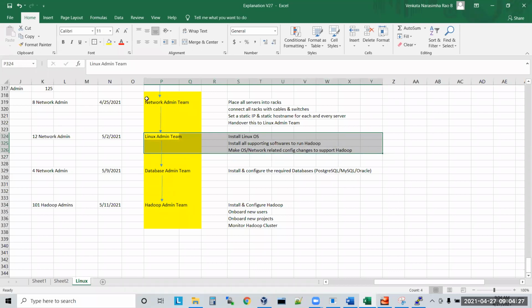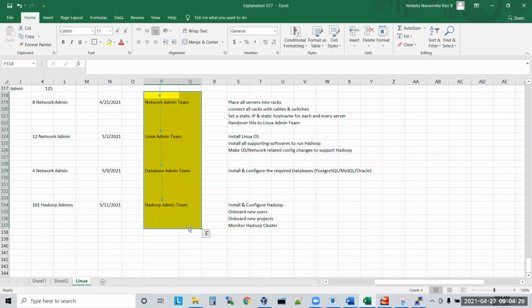So this is how each team takes care of things. Hadoop team doesn't mean you are the only person, or only Hadoop people will be there. Hadoop is not a single software to be managed by only that technology's people. Hadoop is a framework where we need multiple people's involvement to set up and manage the clusters. Understood?